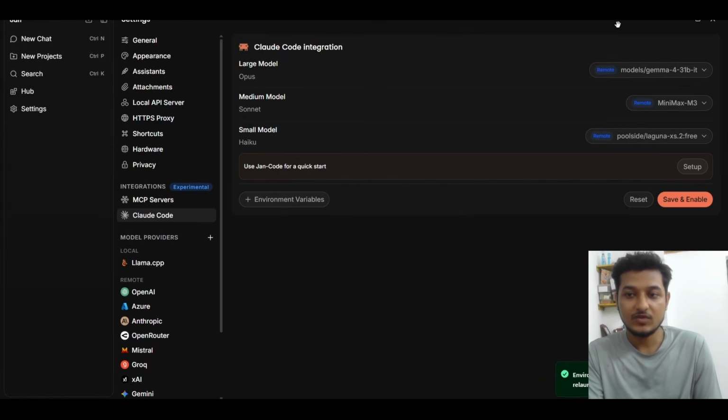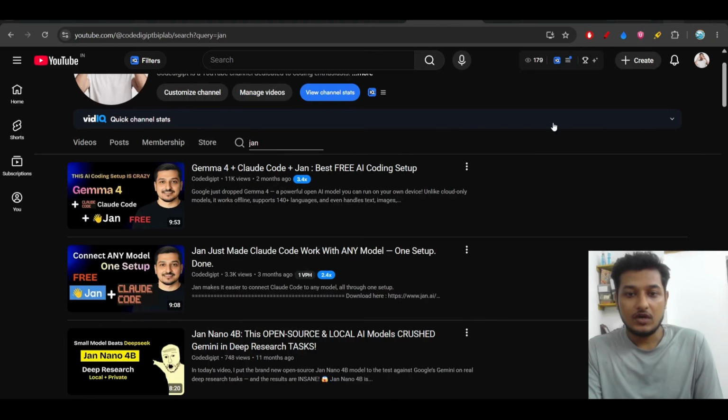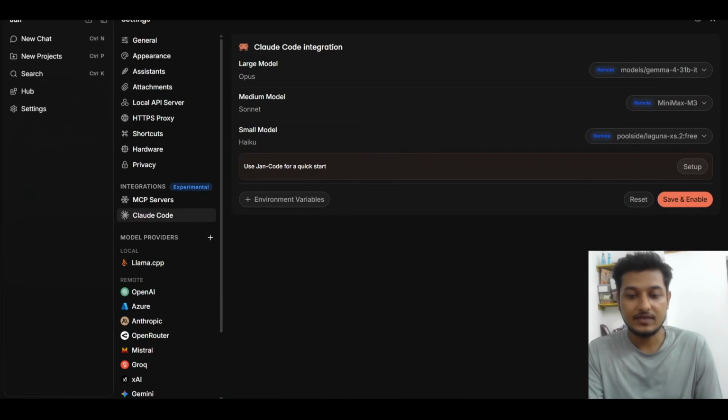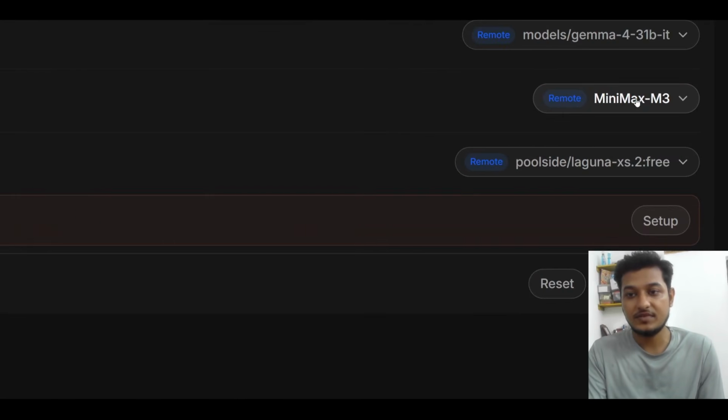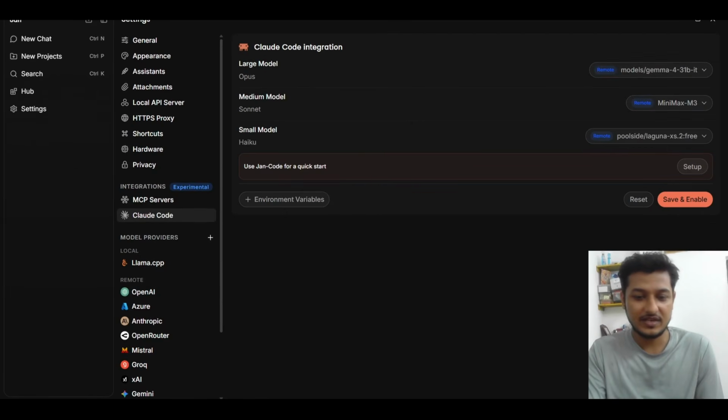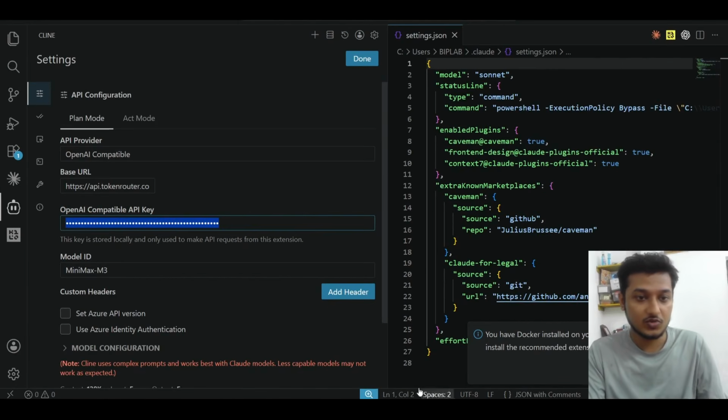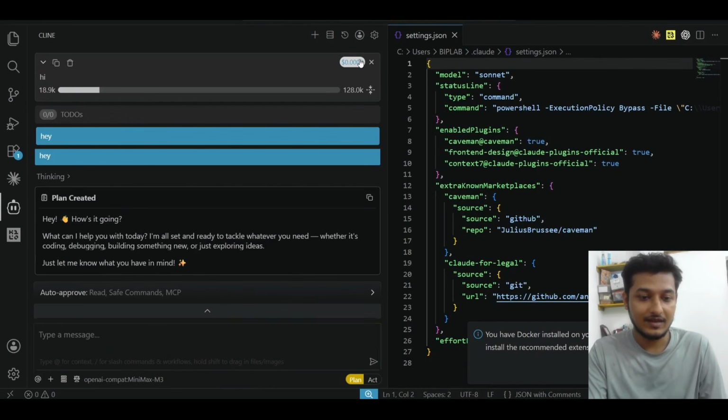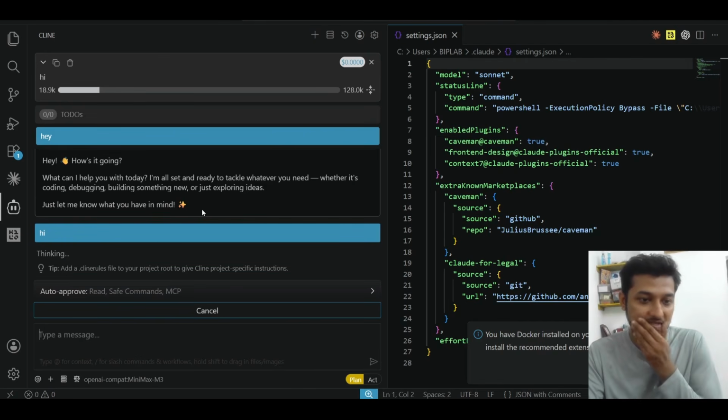Okay, one confirmation. So you can do this setup. If you are doing it for VS Code, then you already have the base URL, and also you already have the key, and this is the model ID, minimax hyphen m3. Same way you need to write. Let me open VS Code also so that I can show you. Yes, I have already done the setup. Here you see minimax hyphen m3, and if I just write hi, okay, I should get the response.